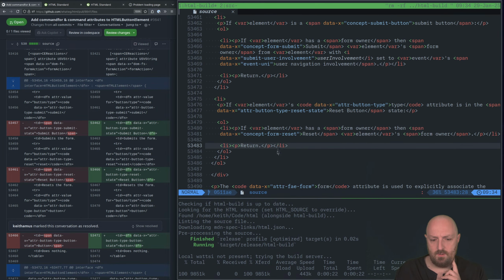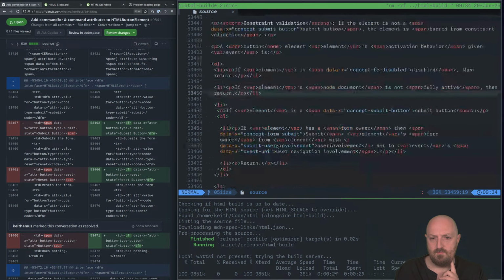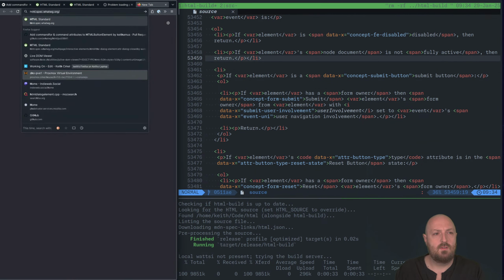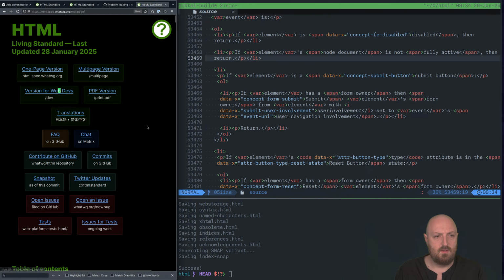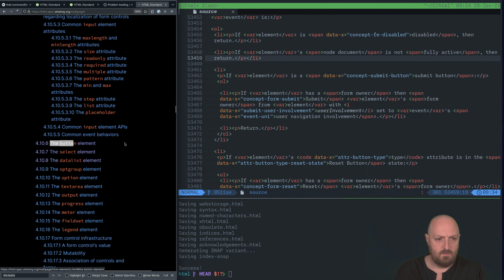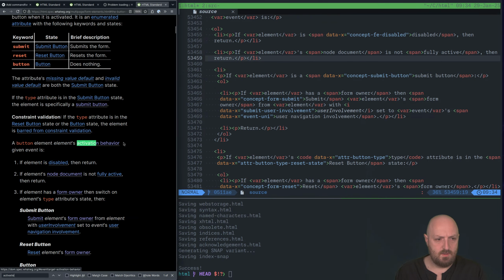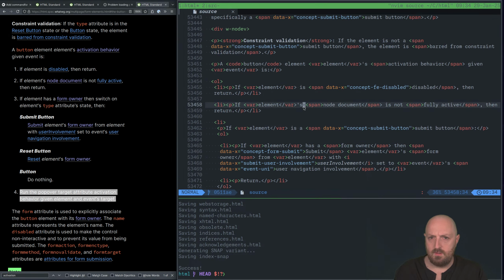I think this looks good. I'm actually curious where the popover stuff is. Activation. Because I can't see it. Did I?